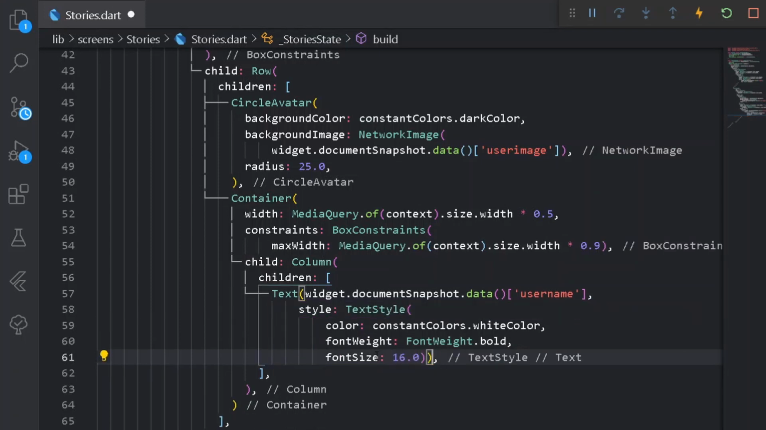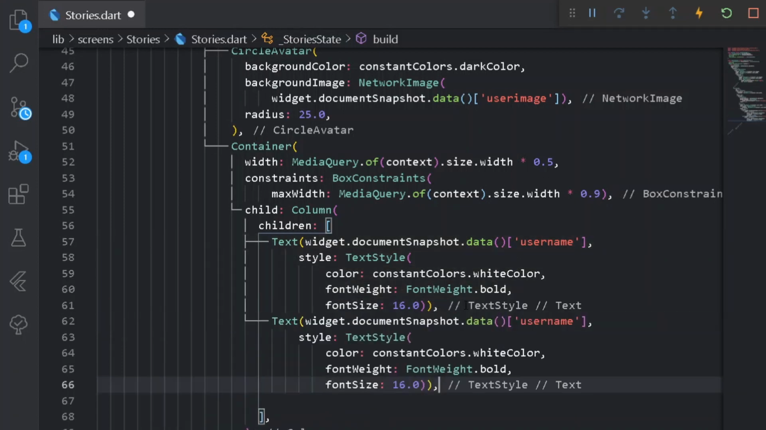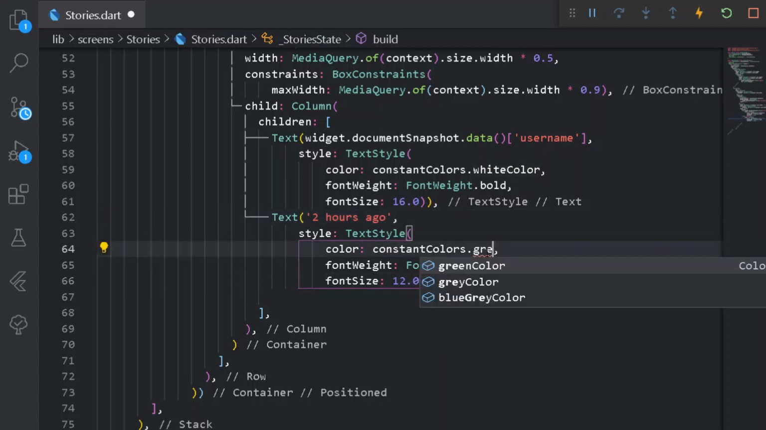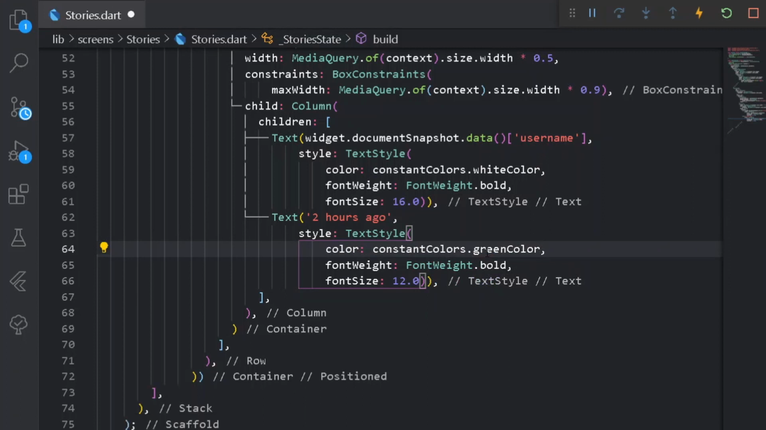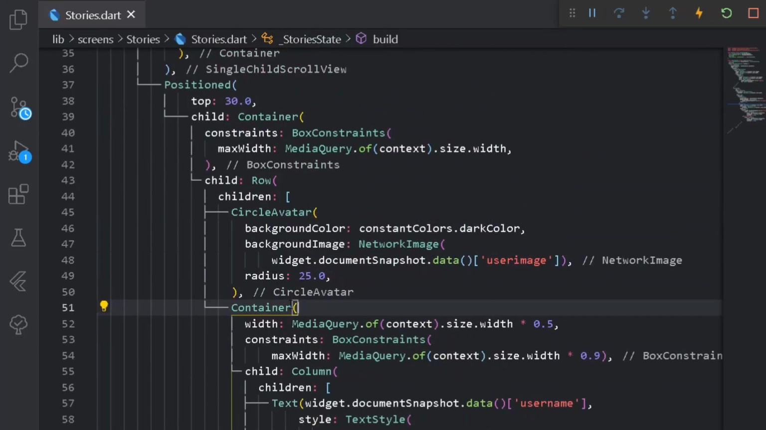Once we have done our entire text thing, we shall be having one more text for getting the time of the particular story that was posted. So I can paste everything here, but now it will be static. So here let's have 2 hours ago, and here let's have somewhat different size, that is font attributes. So here let's have a 12 one, and also let's have a different color to our entire text.